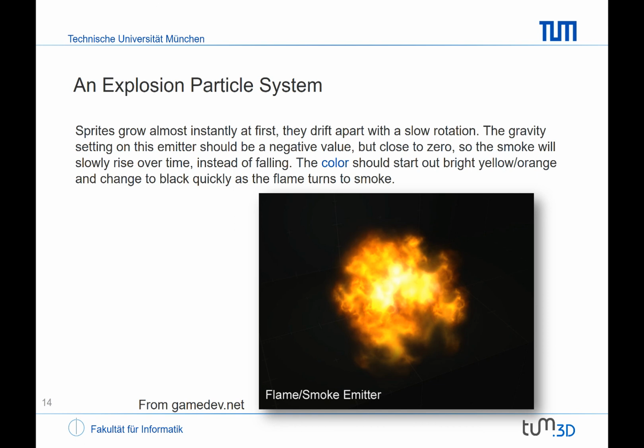The gravity setting on this emitter should be a negative value but close to zero, so the smoke will slowly rise over time instead of falling. It should not be so that all the particles are immediately driven down to the ground due to gravity, but you want to keep them with only a slight acceleration down to the ground, so that they keep more or less in that spherical region around the collision center point.